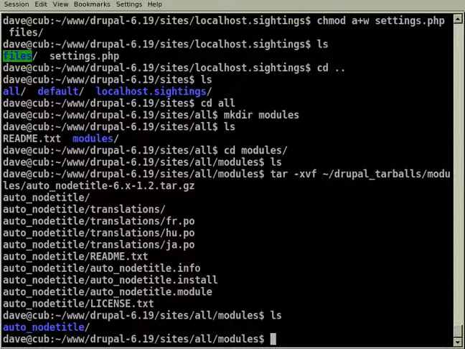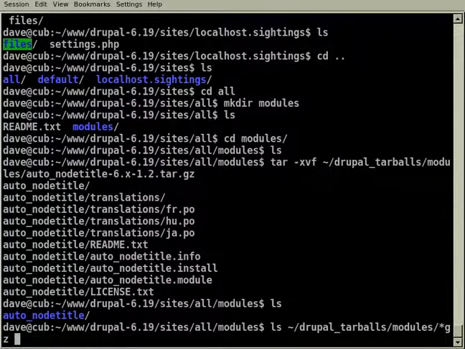Let me untar it. I've actually got a lot of modules, and instead of installing them one by one, I'm going to just go ahead and untar them right now, and then we'll see them as we come to them. I'm just going to untar them all in one go.